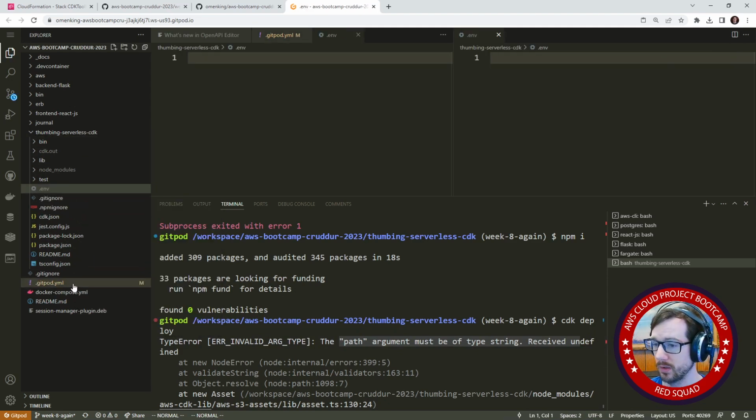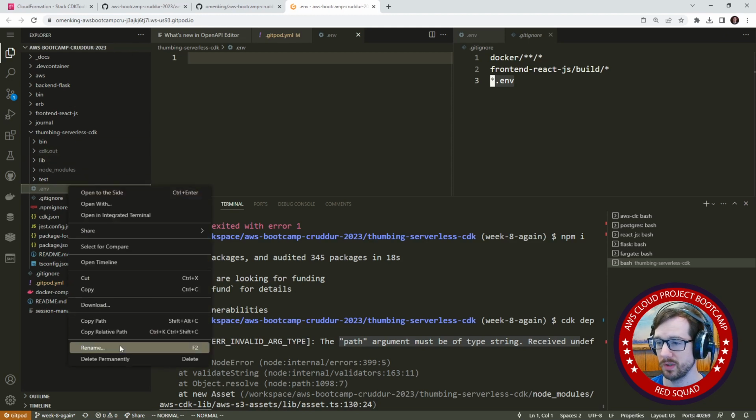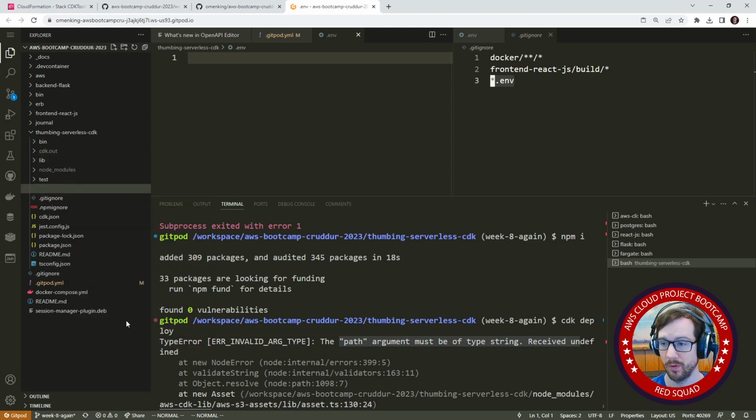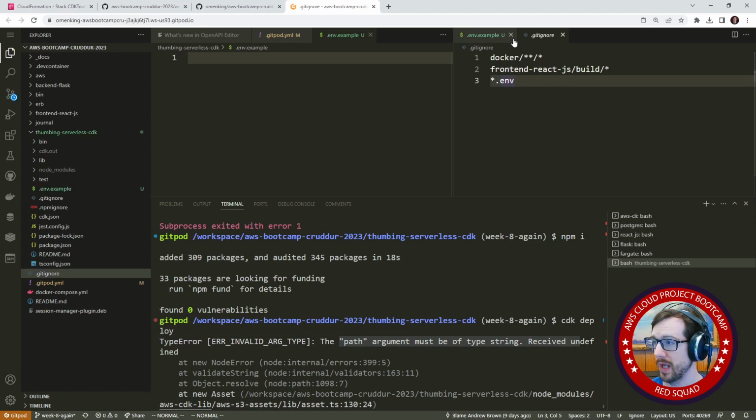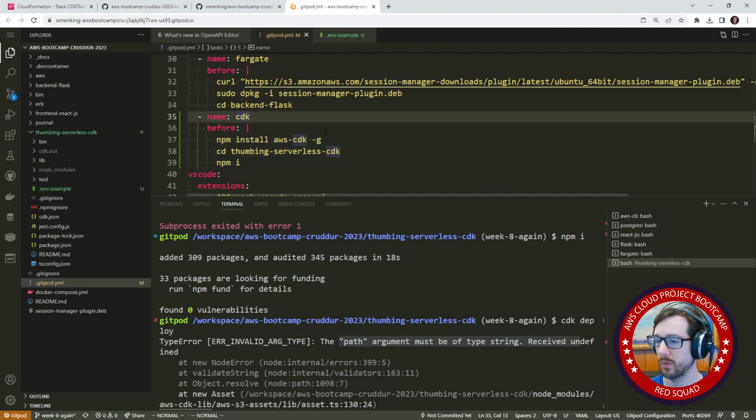So if we go over here, it's added in here because we added it before when we had the Docker compose. So the idea is that we want this to persist, and so what I'm going to do is call this .example. Okay, so we have an example one, and then in here, what we can do is include our env vars.